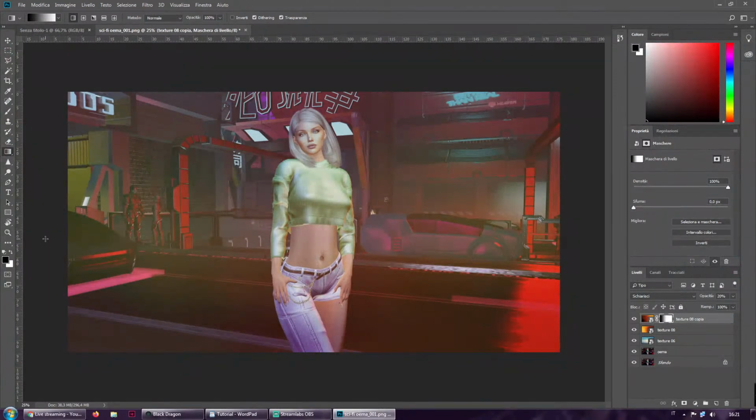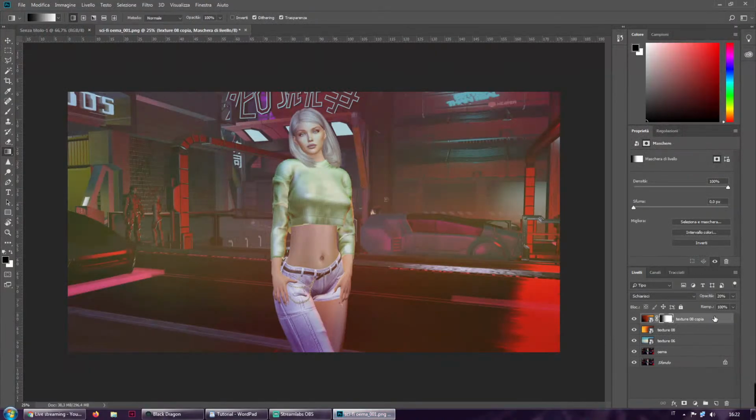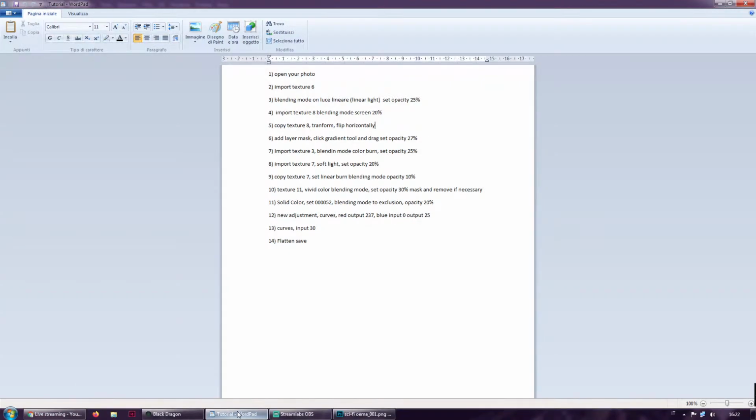Okay, this is a nice method to use this texture. Okay, now we can also set the opacity on 27% here. For example, in this way is 20, but we can increase a little bit, okay? The effect is really cool in your image. Okay, now let's go to another texture.